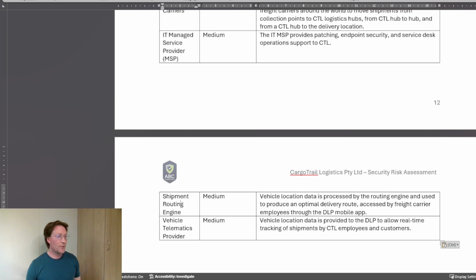We also know from the scenario information that we use a shipment routing engine. So in order to give our logistics vendors better directions, they have a more efficient route. We basically put in the departure point and the destination point for each shipment into this routing engine, and it then works out the best route. This information is then provided to freight carrier employees through the DLP mobile app. So we have this company essentially as a dependency for our DLP to function as we would ideally have it function.